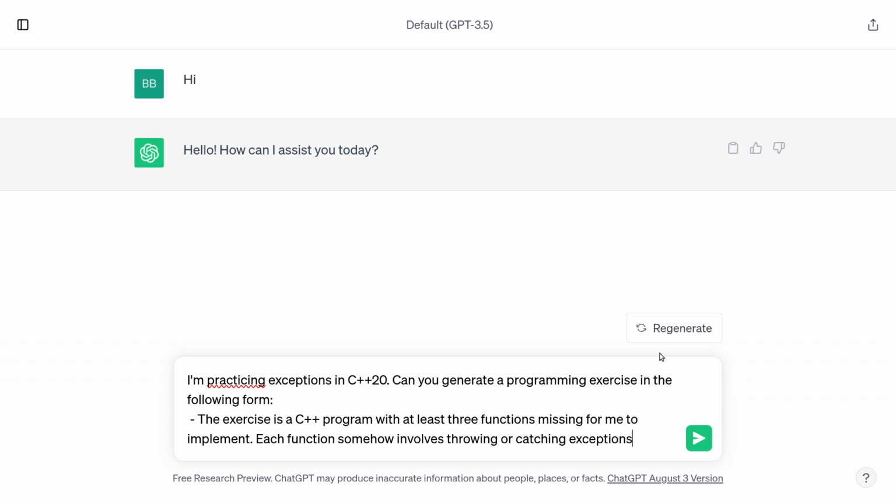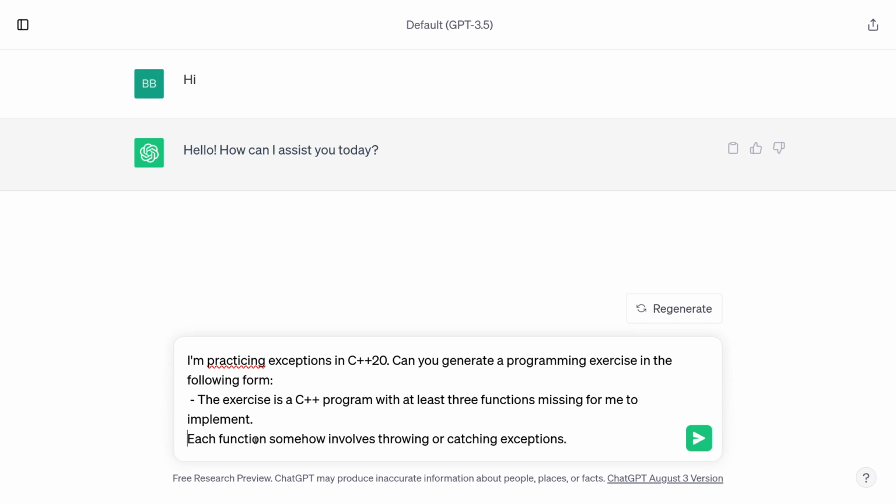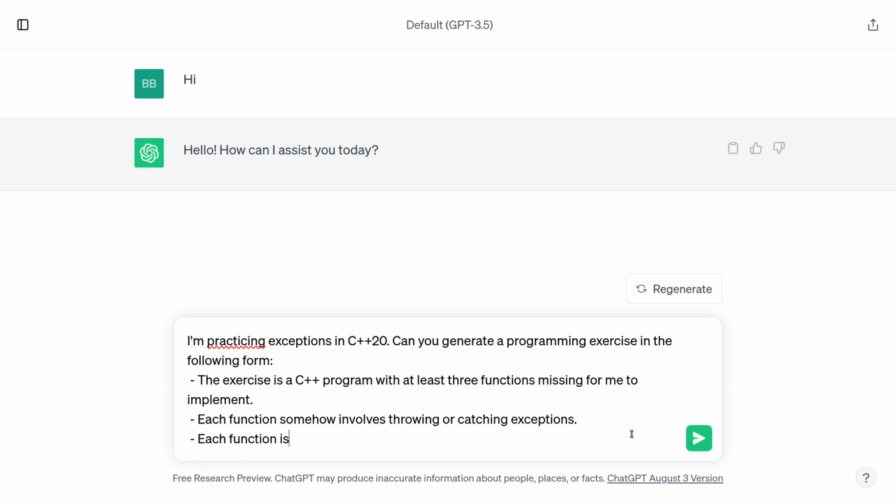Now, one thing I have to keep in mind is that it might give me an exercise that involves catching exceptions that get thrown out of the standard library functions, and I might have to go look up the standard library functions to figure out what those exceptions are. Each function, these are separate bullet points. And then I want a header comment. Each function is preceded by a header comment containing a formal specification. Last time I asked for a formal specification, what it gave me wasn't really that formal.